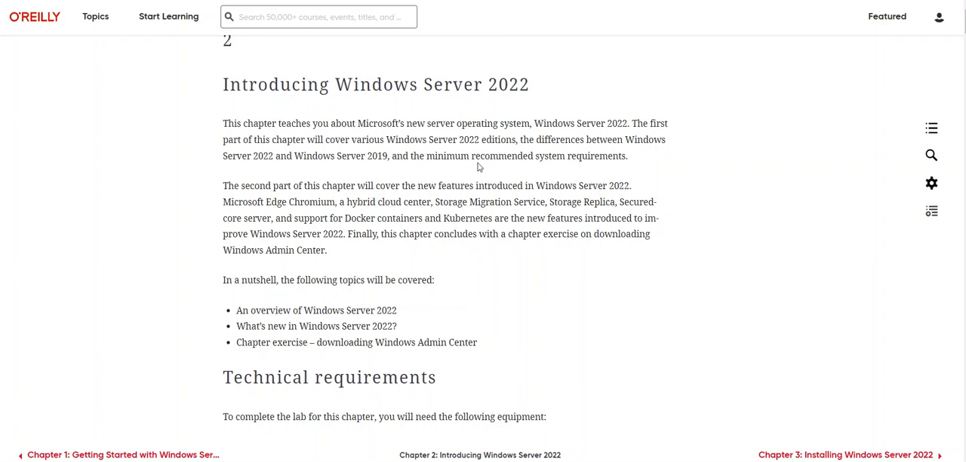Now, some of you are probably asking yourself, man, is this whole course going to be the same? This doesn't seem like we're doing much. These first few chapters are just a bunch of reading and getting familiar with the concepts of Windows Server, what it takes to install it, why we would choose one over another, and the actual installation.